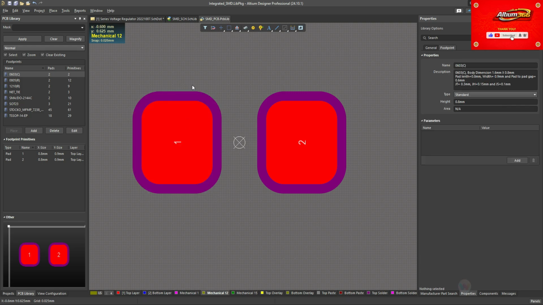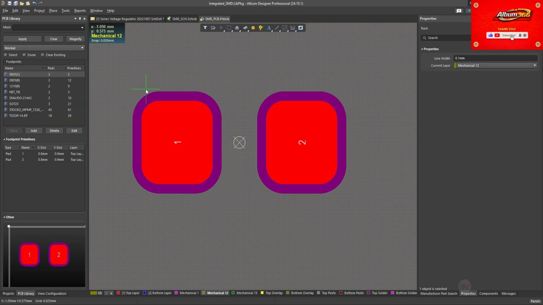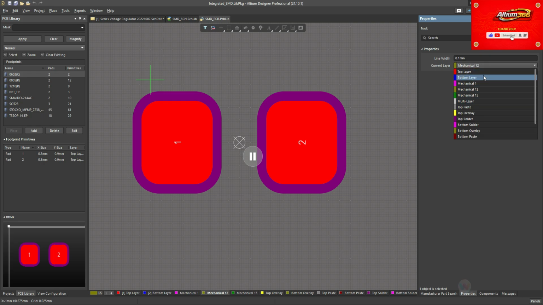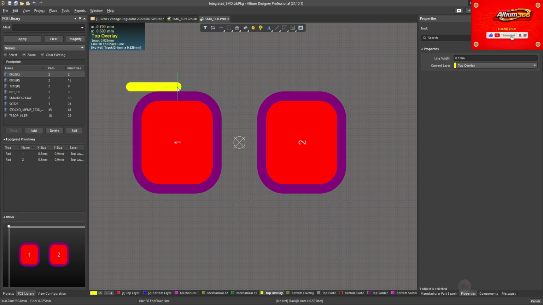Then we need the body of the component. For that I will create it in the top overlay. Go to the place menu, we need a line. In the properties section, you can see that it has already taken the mechanical layer, but I want to bring it to the top overlay. So just click on the tab, and your cursor will go automatically to the properties window, and then choose top overlay. 0.1 millimeter line width is okay, and then to come back to this window, just press escape. Make sure that your line is at the edge of the body, not at the edge of the pads.